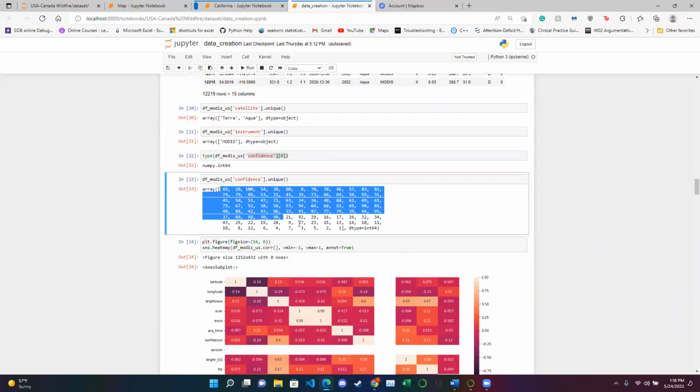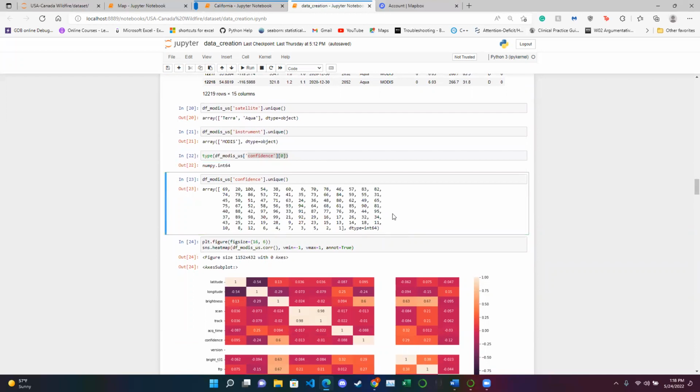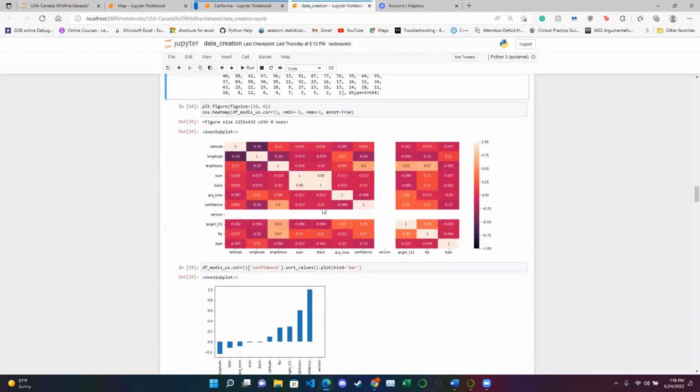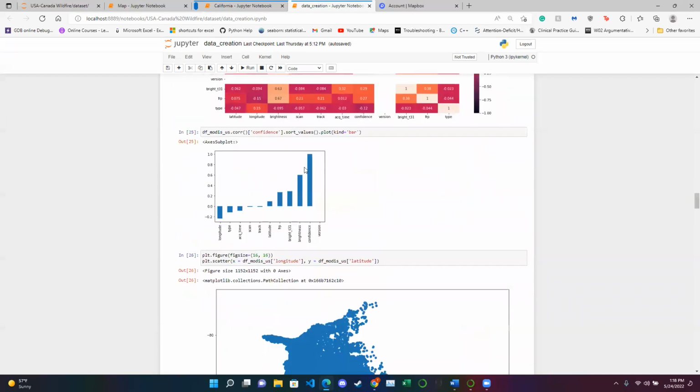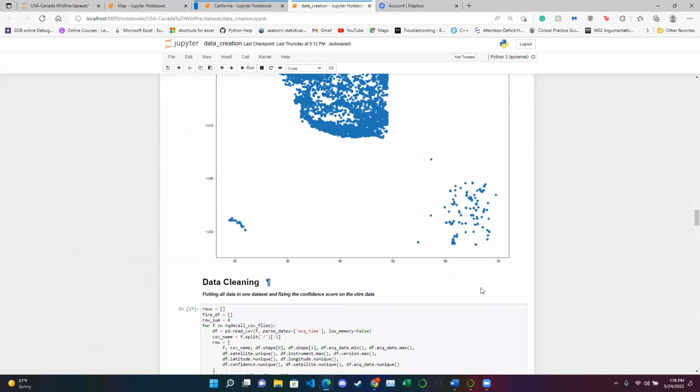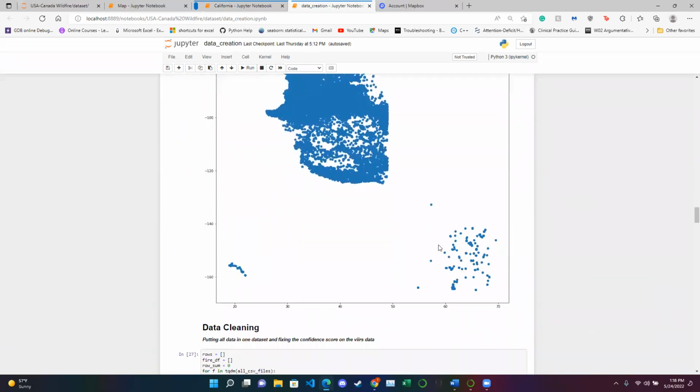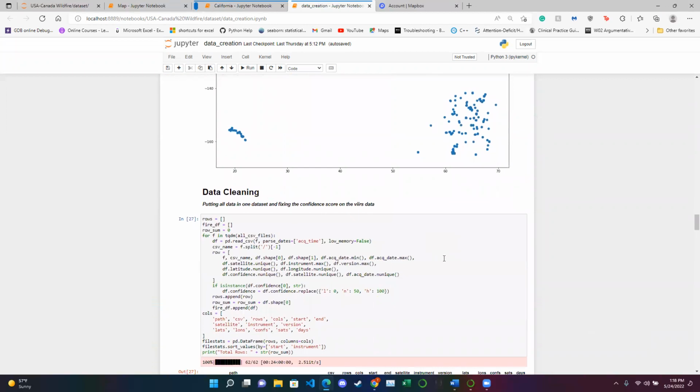Then I looked at all the unique values for it. Then I plotted the heat correlation map, looked at the values between them, and then I used the scatter plot to plot out all the values on the scatter plot.